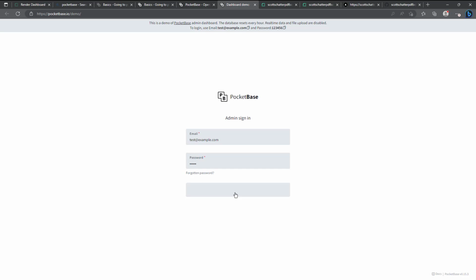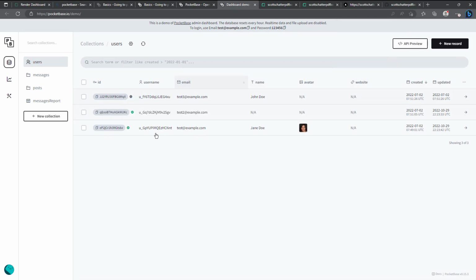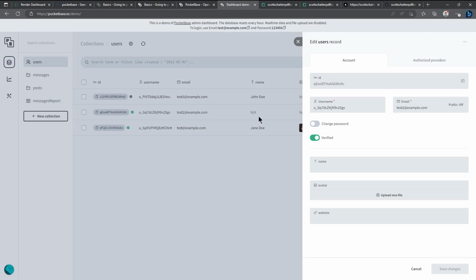So let's just go ahead and click on login. So this is what the user interface looks like. And you can see our users here that are in this sample database. And if we click on one of the users, here you can see the ID of the user, what their username is, what their email is. And so you saw me fill out my email. This is where it ended up. It ended up in a user account here in Pocketbase.